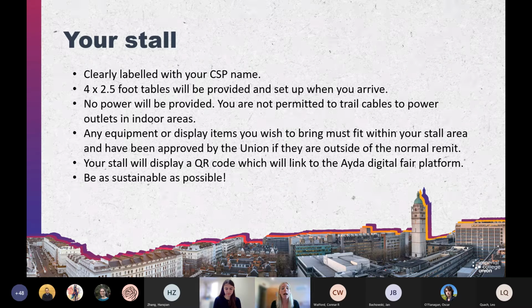As we mentioned, there'll be no power provided to any of the stalls this year. And also from a health and safety perspective, you will not be able to trail any cables to any power outlets in any of the rooms if there are power near your table. Okay, so it is no power. So if you are using things like laptops, etc., just make sure they're fully charged before you get there. Like we said, any equipment or display items must fit within your stall area. So please don't overflow onto someone else's space unless they have already been approved by the union, and we will have already been in contact with you regarding that.